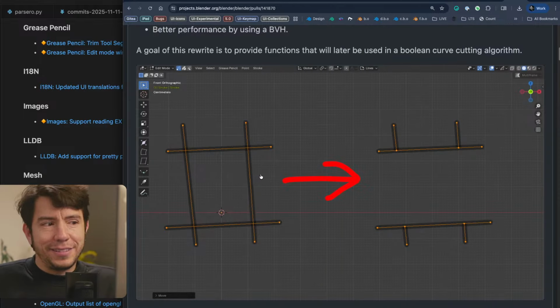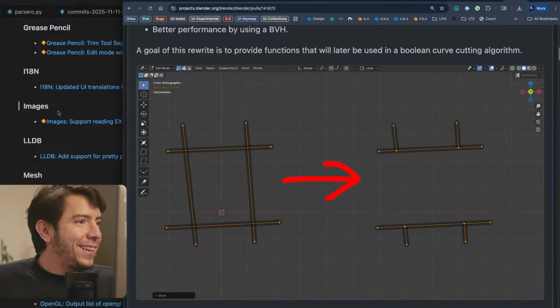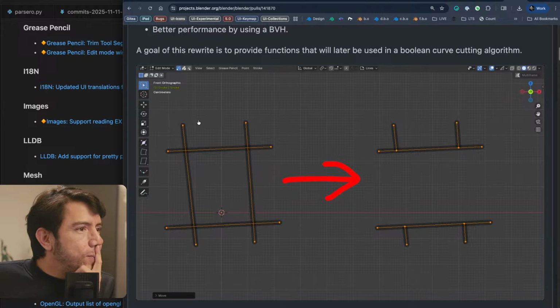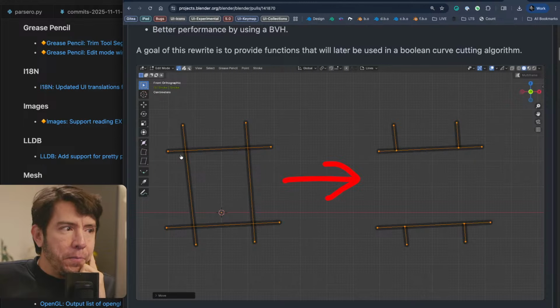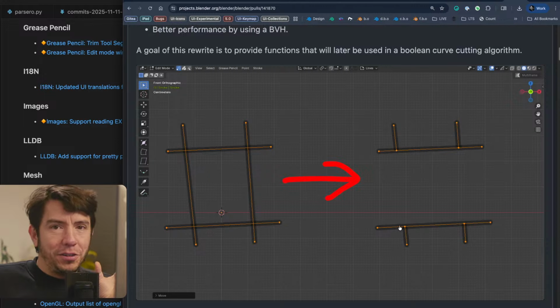And basically this allows this. All right. So if you can't see this because of the live stream, basically, if you remove here, it will treat this as an intersection and add points here. So nice.